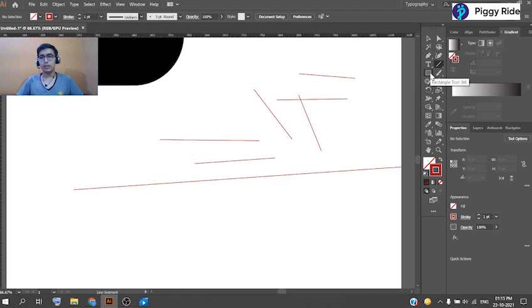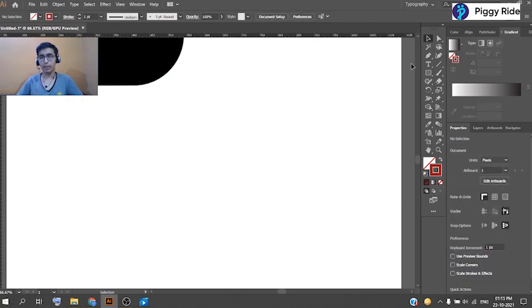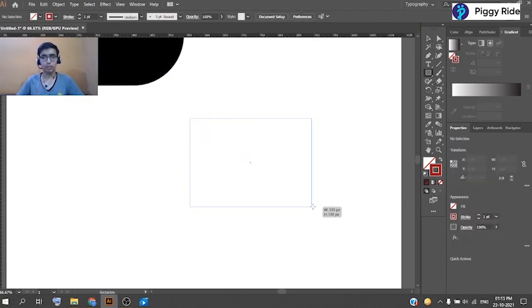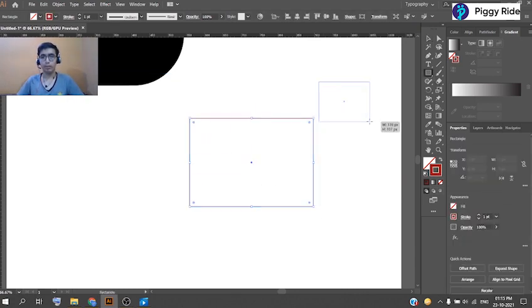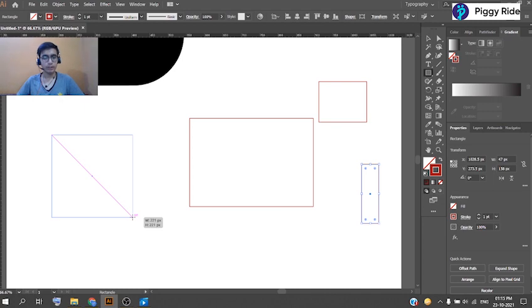The next tool here is the rectangle tool. With the rectangle tool we can create a rectangle, it is a shape tool, any type of rectangle, small or big, or we can also create a square. You will see a slanting line appear here, which means that the sides of the square are equal.